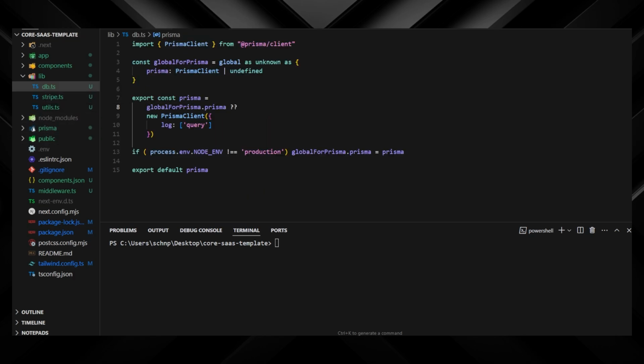Now to the lib folder. Lib is short for library. It's a common place in a project to store code that can be reused in different parts. Think of it like a toolbox where we keep useful tools that you might need for different tasks. For example, db.ts, like database TypeScript, this file is like a helper for talking to a database. It uses something called Prisma client to make it easier to send and receive data from a database.